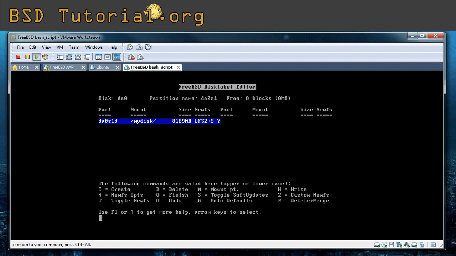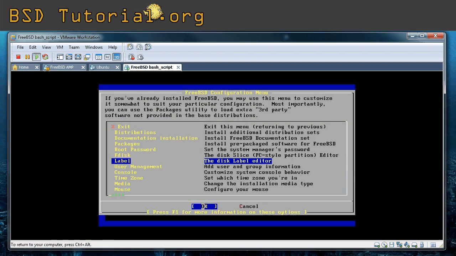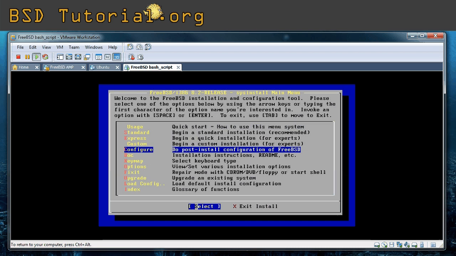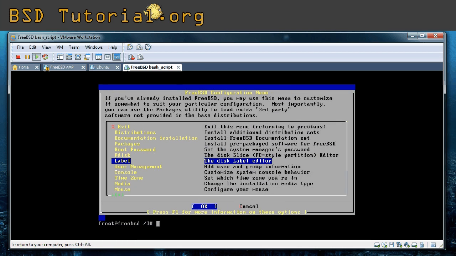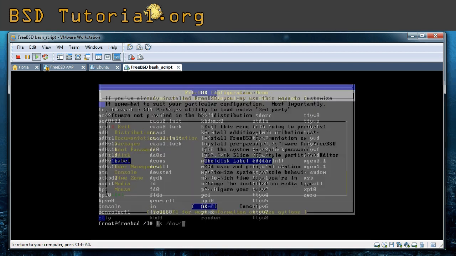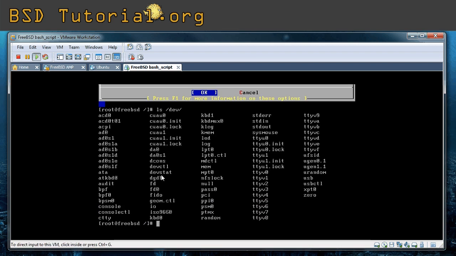I press Q to go out of here, and I go up to exit, and I go to exit sysinstall. Just going to check in the devices what happened. Here you have something interesting: DA0 and DA0 slice 1. We created the slice on the disk, but we could not partition it because it was impossible to mount it.